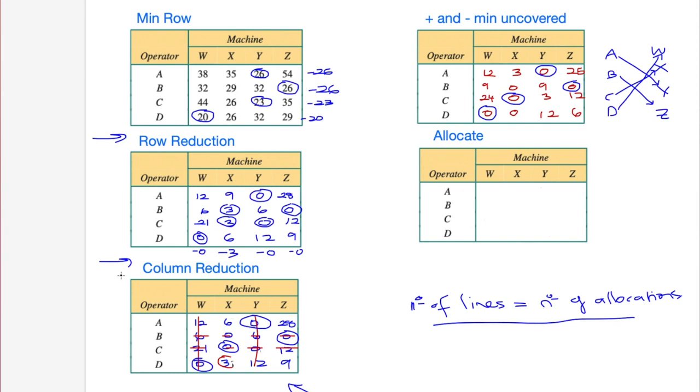If we can't, if it takes 5 lines or 3 lines to cover all the zeros, and we need 4, then it means that we need to keep going, and that's where we add the minimum uncovered number to all the crosshairs, subtract it from all the uncovered numbers, and then reallocate from there. So then you try the lines again. If that doesn't work, go all the way back to row reduction, start the process again.